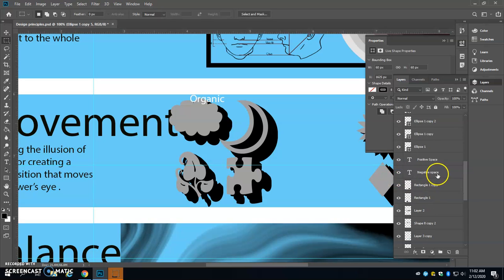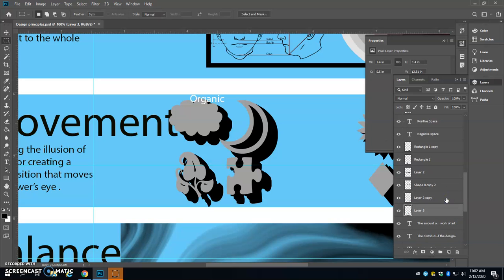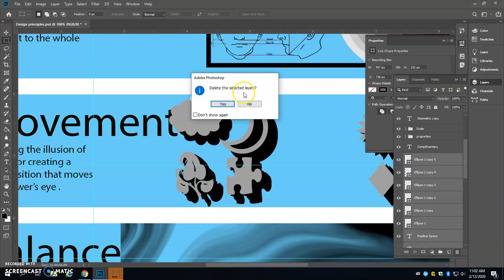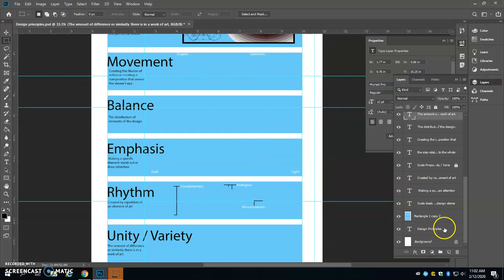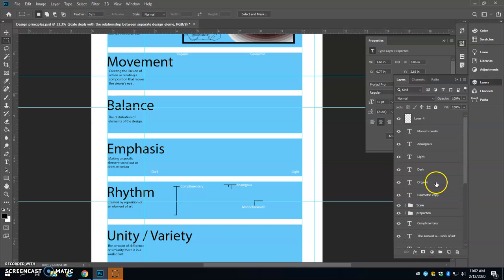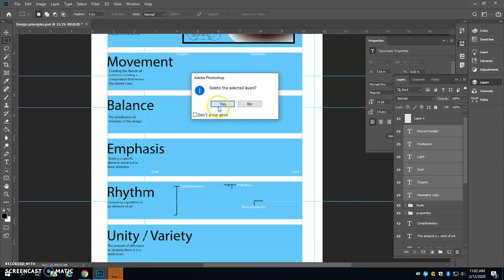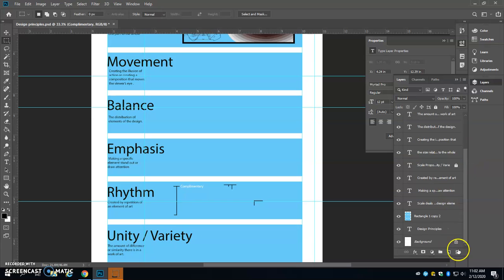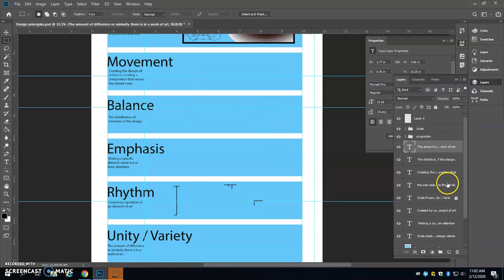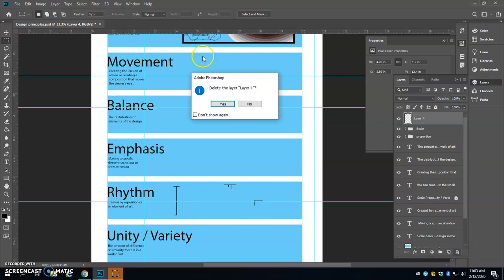Now movement, I don't need these things here, so I'm going to find my shape layer. All these layers that I don't really need, I'm going to delete all of those, and highlight all of those and delete those as well. And there's one more layer. A trick for finding which layer has the thing you're looking for is turning the eyeball on and off. So turning the eyeball on and off for layer 4 tells me that that's where those lines are. I can get rid of those lines and delete those.